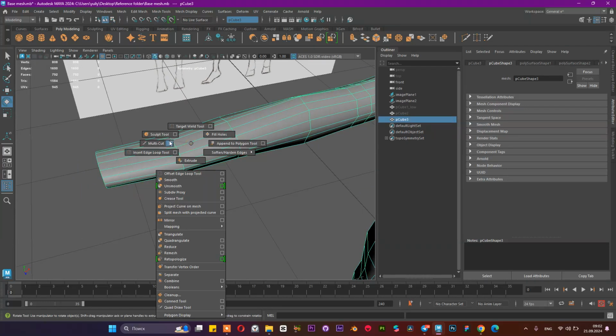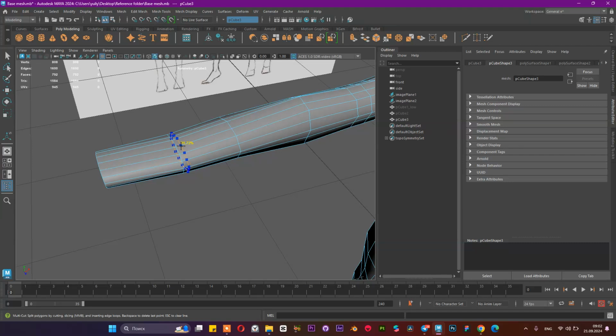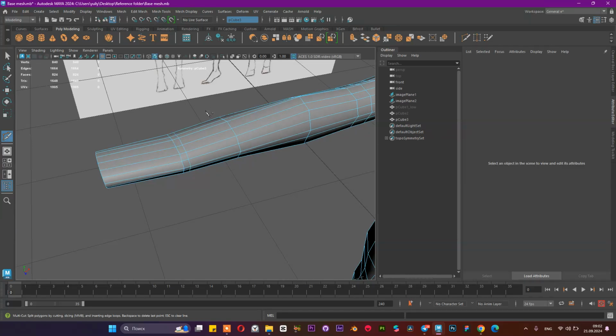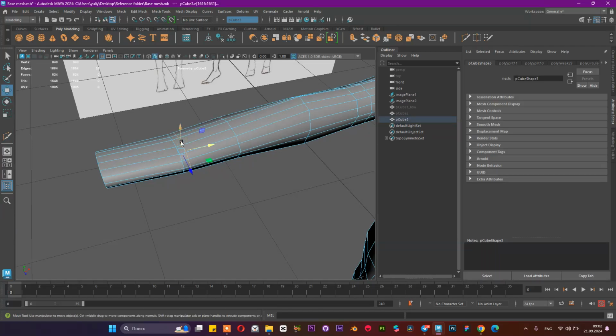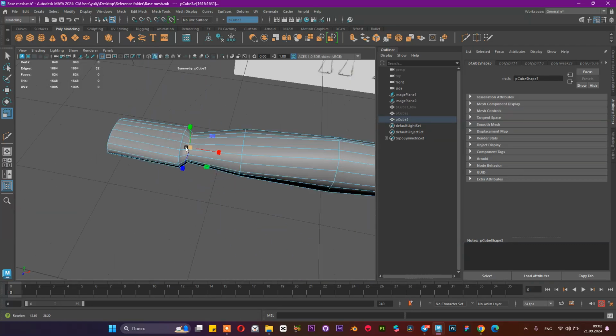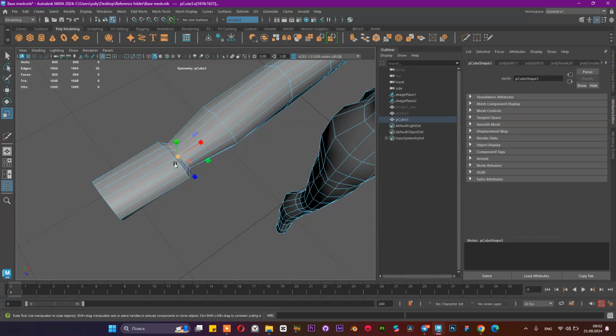We can insert edge loop multicut here to fix our elbow. I don't know how it calls this breast. Yes. And here will be our hand.